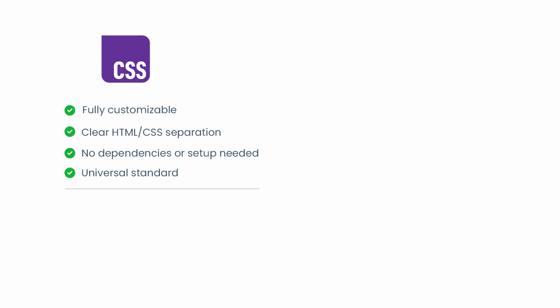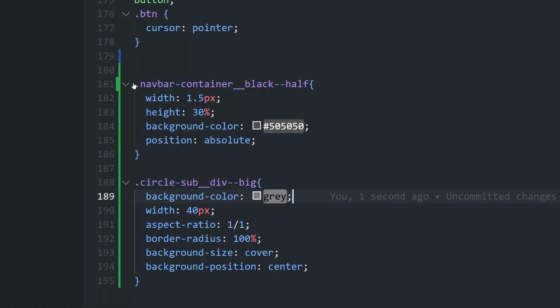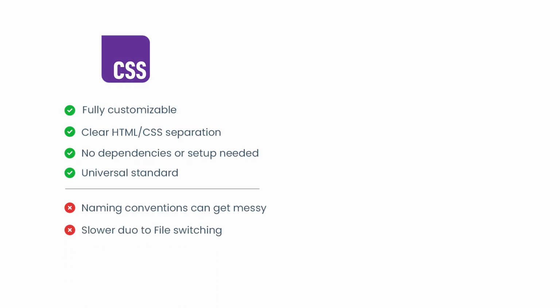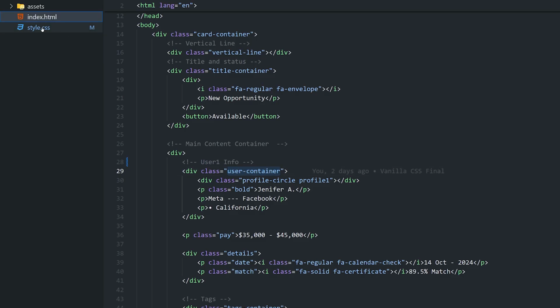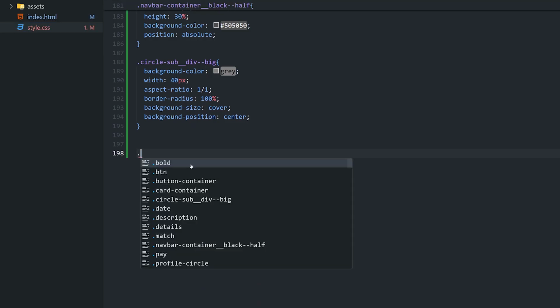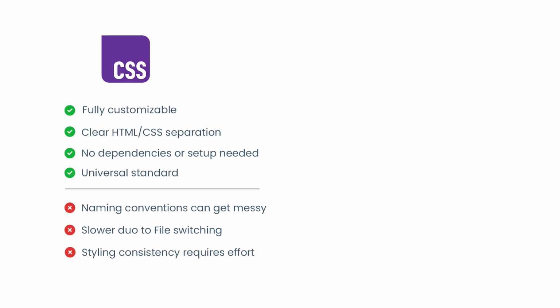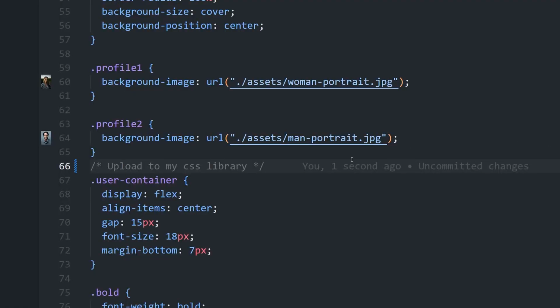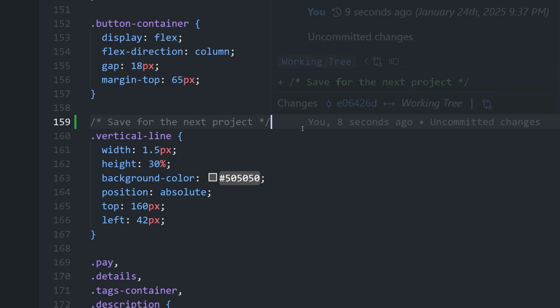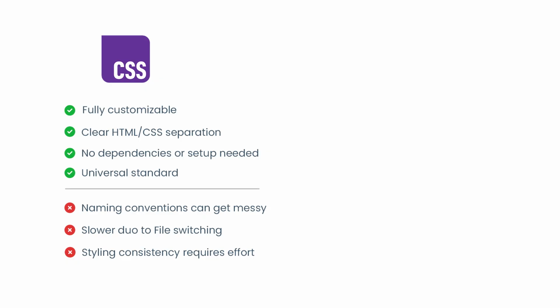But CSS isn't perfect. Let's talk about the cons. When your project grows, it's easy for your CSS to become a spaghetti mess of overlapping class names and confusing conventions. Slower development. You are constantly jumping back and forth between your HTML and CSS files, which takes time. Styling consistency requires extra effort. If you are working on multiple projects or with a large team, it can be tough to maintain consistent styling.